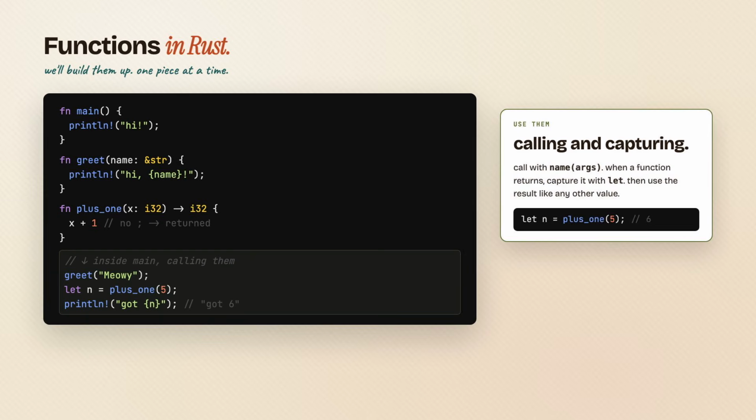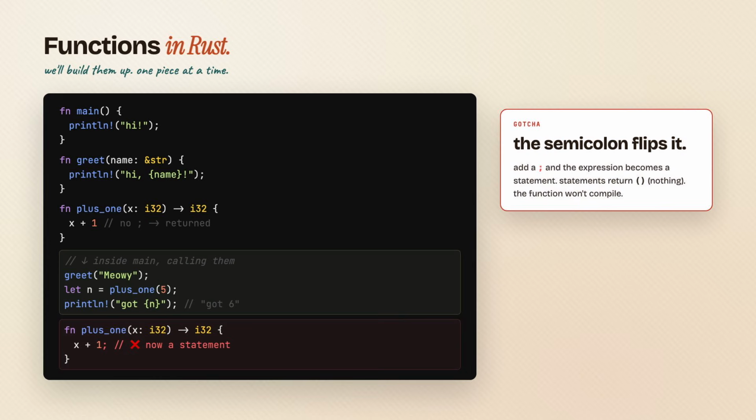Over here, this function takes an integer and returns an integer. And the last expression in the body, if you notice, has no semicolon. This is the return value. So x plus 1, no semicolon, returns x plus 1. And there's this fun moment: if you add a semicolon, you turn this expression into a statement, and a statement returns unit, the empty tuple, and the function won't compile.